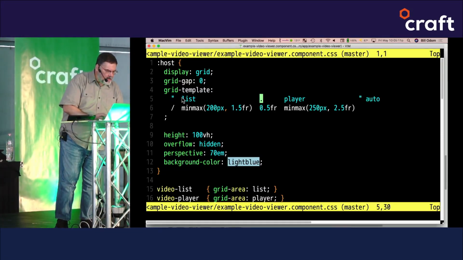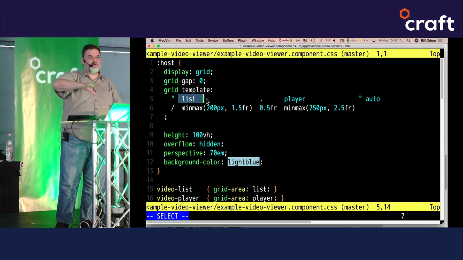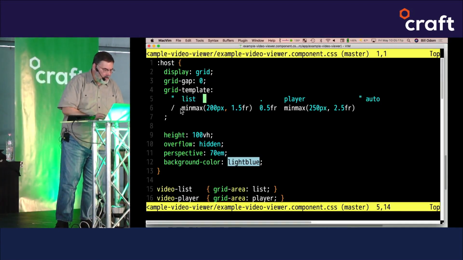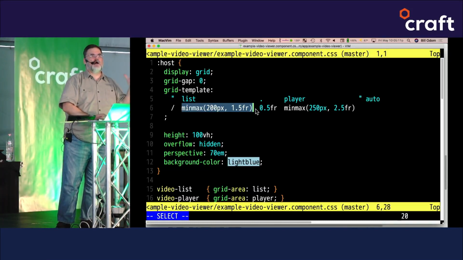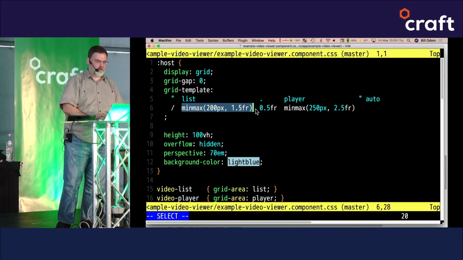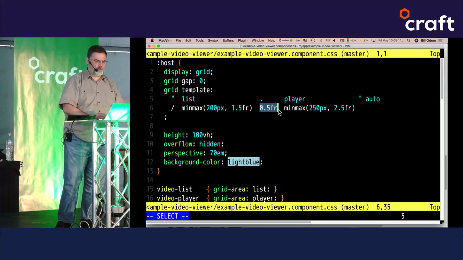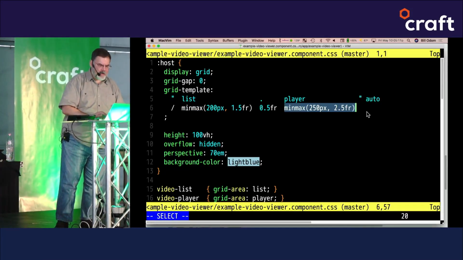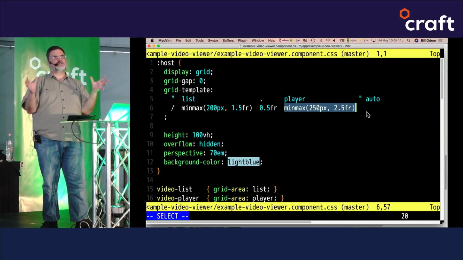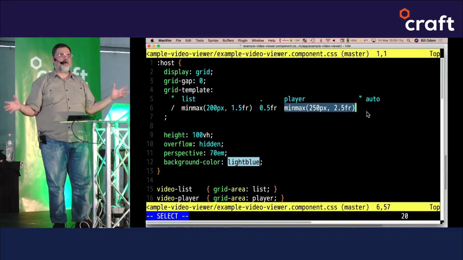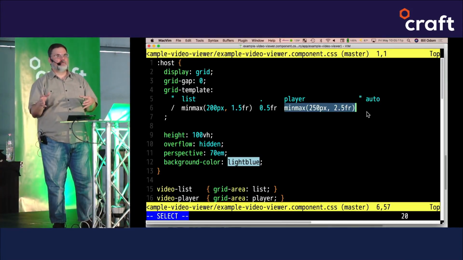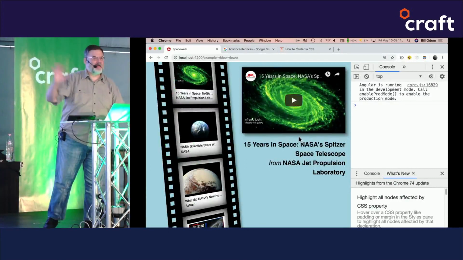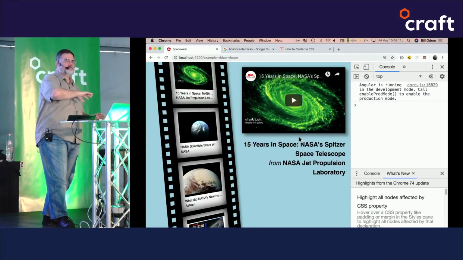So I've specifically said that the list, the video list on the left-hand side, is going to take up at least 200 pixels and up to 1.5 of the proportion of available space that's left over. I want the space between the list and the player to be half of one of those proportional units. And then finally, on the right-hand side, I want my player to take up at least 250 pixels, up to 2.5 pieces of the available space that's left over. That's what lays everything out left to right on my page.